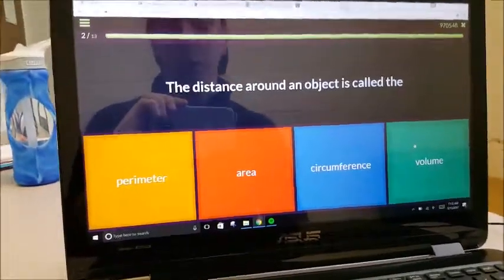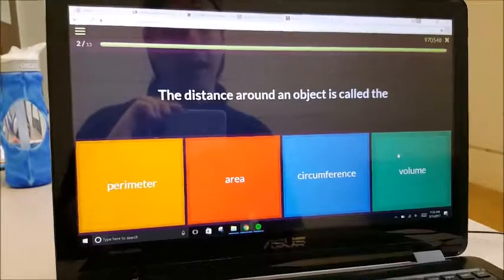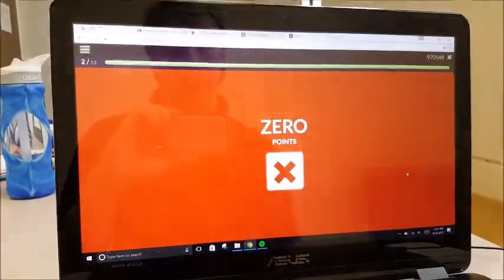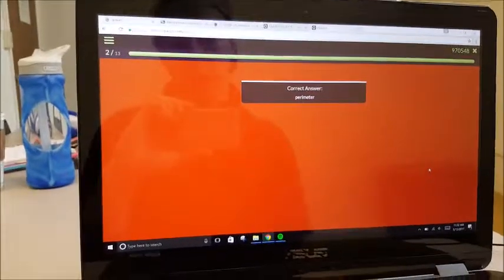Now, just to show you what it looks like when you get it wrong, so it says the distance around an object is called the volume. That's obviously not the right answer, but I'll click on that just to show what happens when you get it wrong. So it does tell you the correct answer.